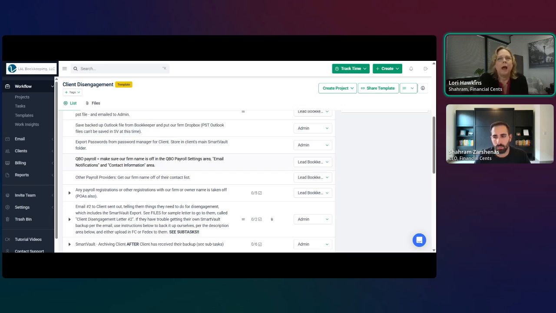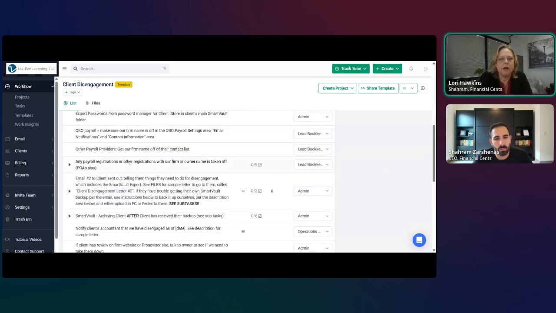I can't tell you how many times I still get an email from QuickBooks saying that the payroll's due or something is going on with payroll for a client that I haven't had for a year. So there are several settings areas in payroll settings. There's an email notifications and a contact information area. The name of the firm has to be taken off all of those. And if you don't do it before you disengage, you're going to continue to get reminder emails about that client. So just a little tip there. If there's other payroll providers, get our firm name off their contact list as well.